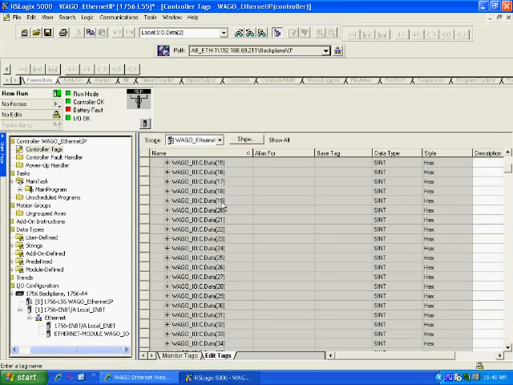After completing the steps that we've just gone through, the configuration of the WAGO 75841 PFC and the 1756 Ethernet Bridge Module is complete. The WAGO input and output data is now accessible to the ControlLogix 555 controller in my case, as defined in these tables here.